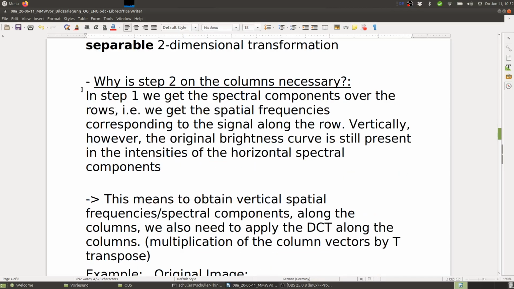So why is actually the second step to the columns necessary? Because in step 1 we get the spectral components over the rows alone. That means we get the spectral frequencies corresponding to the signal along the row. So if there's fluctuations along the row. Vertically, however, the original brightness curve is still present in the intensity of the horizontal spectral components. Right? For instance, if we have vertical stripes, then horizontally they change the brightness, but vertically they don't. So vertically we would only have frequency 0, but the high frequencies would disappear.